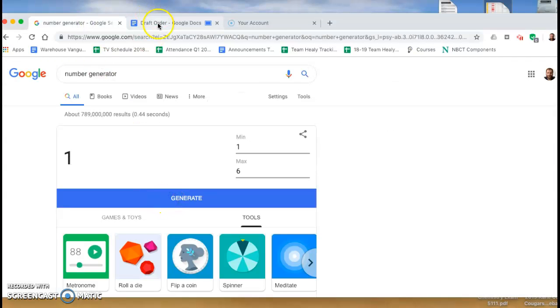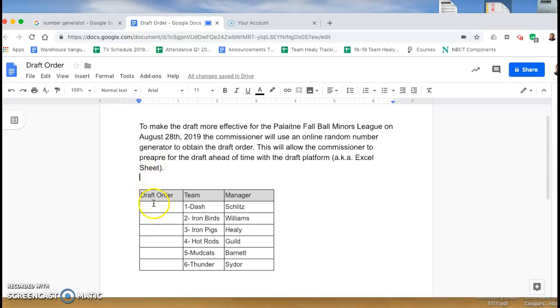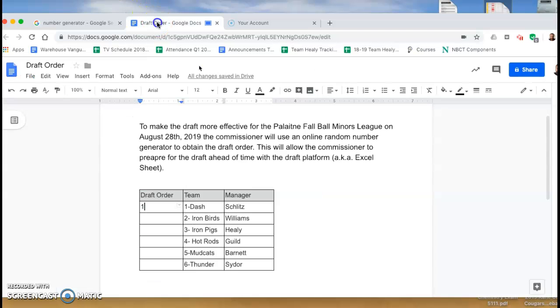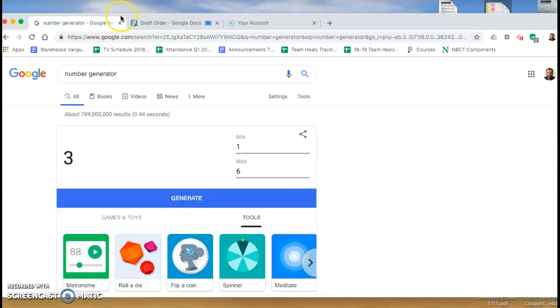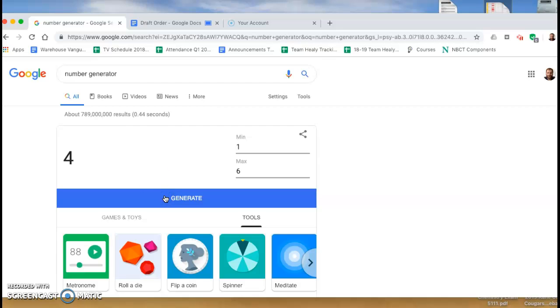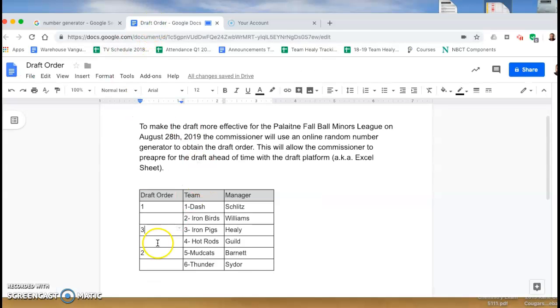So number one, which would be draft order number one, Ryan Schlitz gets to draft first. Here we go. Number two is going to be Dave Barnett of the Mudcats. Number three is 3 there, which is me, the Iron Pigs. And number 4 is 4, which is the Hot Rods, which is Guild.